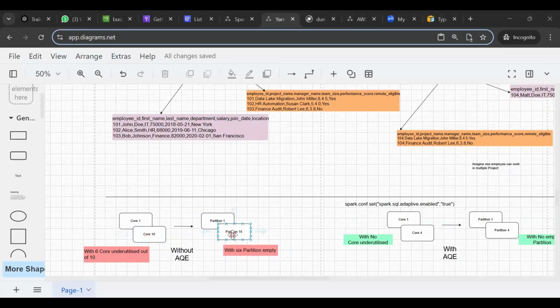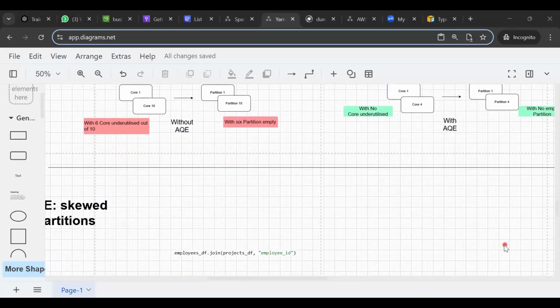So we are unnecessarily creating extra cores, right? And extra partitions. So that is an extra burden on your Spark cluster. So to avoid this, AQE helps us. It will create limited resources with limited partitions. So that I explained, right?